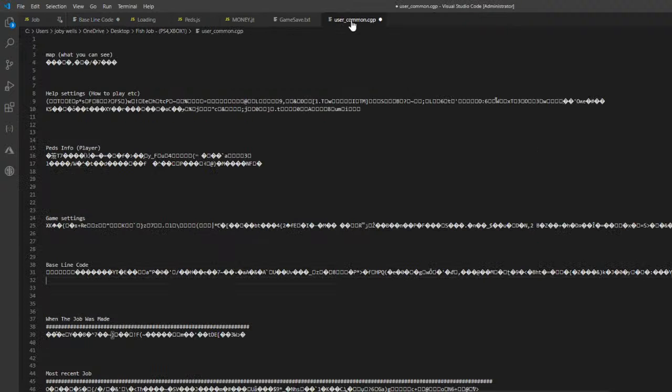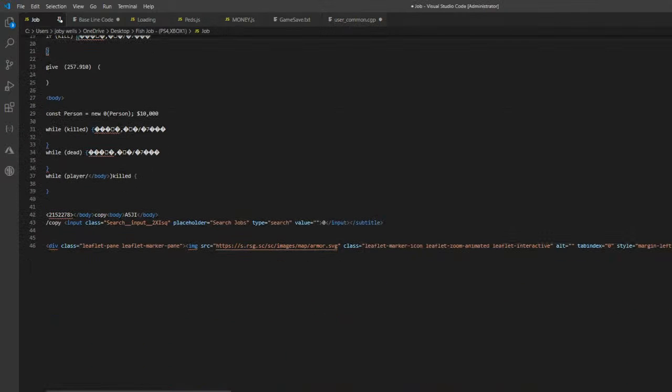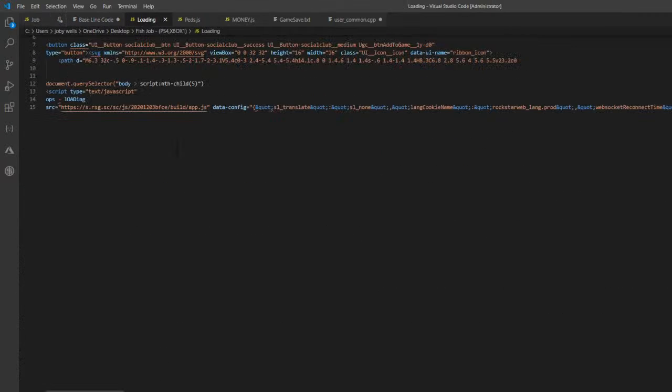Going back to where I was, so that's the baseline code. Now, loading the job up, you need to get the PEDS info. That actually needs to go in job as well. We'll put that in job first. Copy that. Job. Scroll down. Last line of code where it says killed. When you paste, it will come out as a 4-liner. Let's go to baseline, not baseline, loading, sorry.